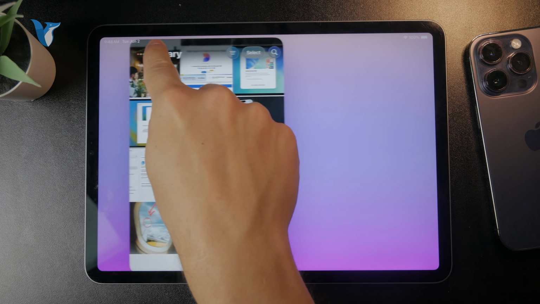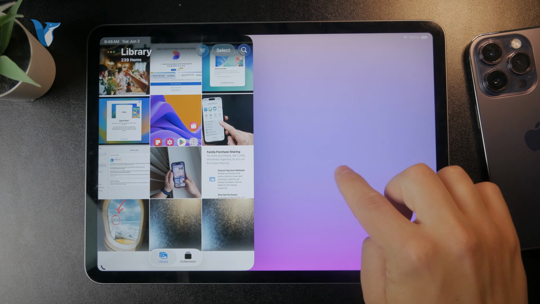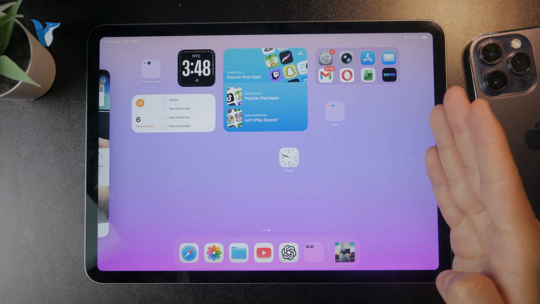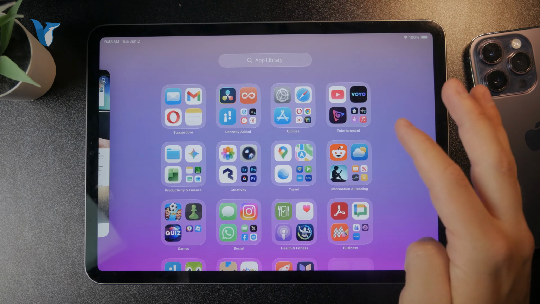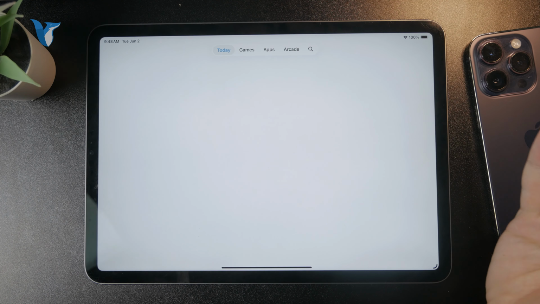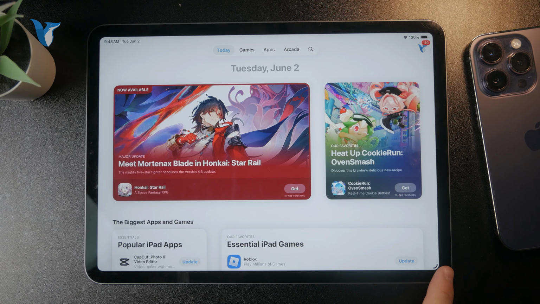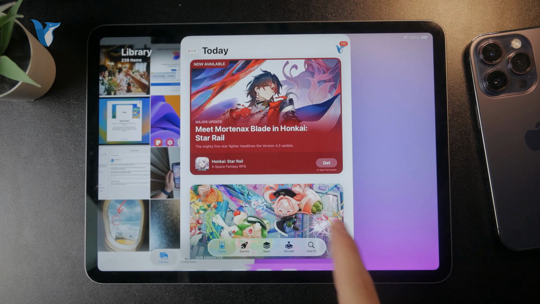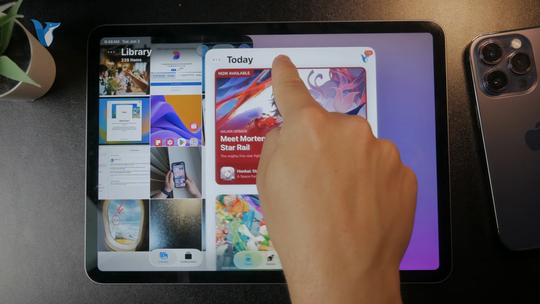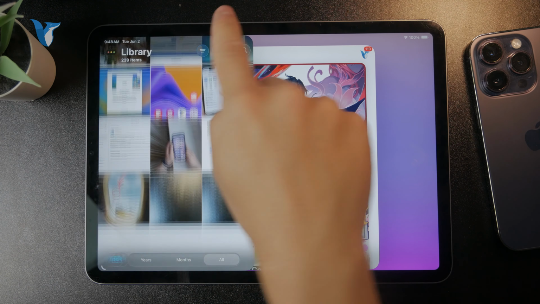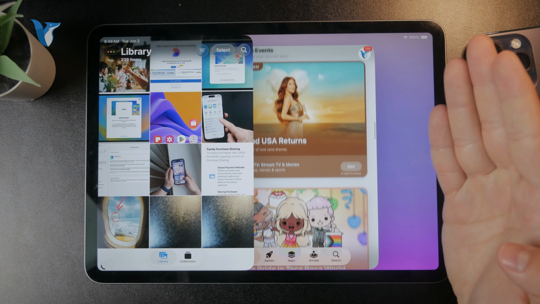So let's say that I'm gonna fit it to the left like this, and now I'm gonna minimize the app and open another one. So I'm gonna go to the App Store, for example, and with this one I'm gonna do the same thing where I just grab the corner, and now I have two apps which I can resize, move on top of each other, and interact with at the same time.